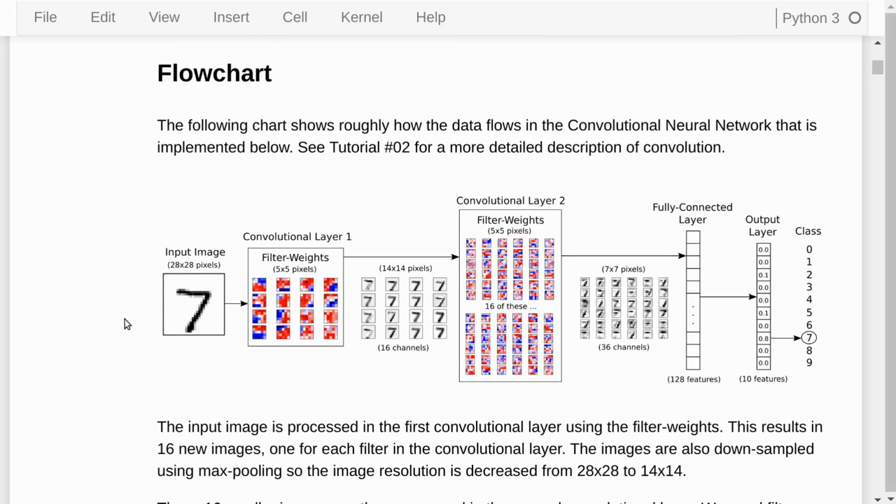So if we go back and look at the flowchart, what we get out here is a predicted class number 7, and this array here is the output of the Softmax function, and all of these other layers are the ones that we have just constructed using the Layers API.